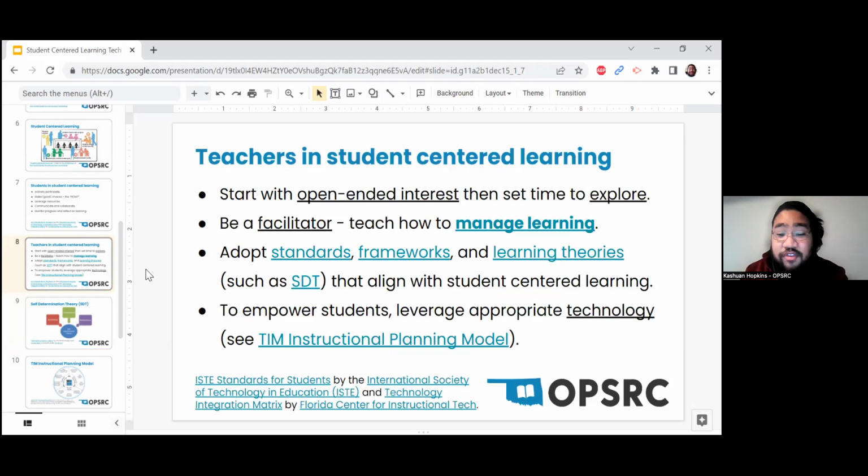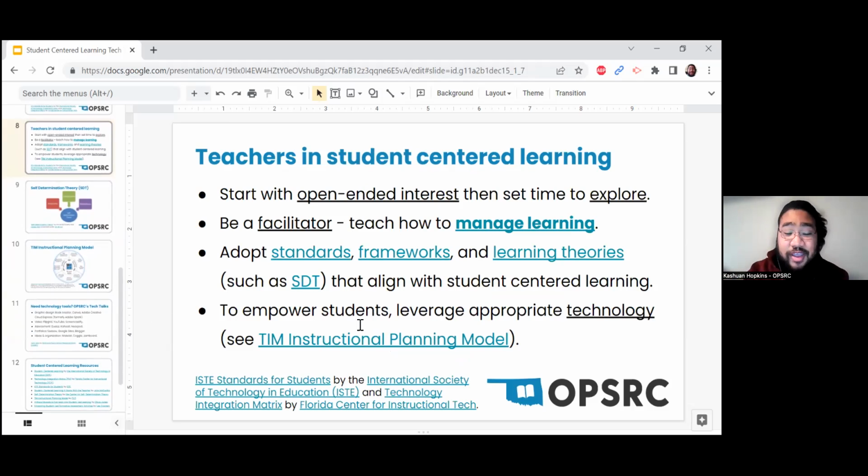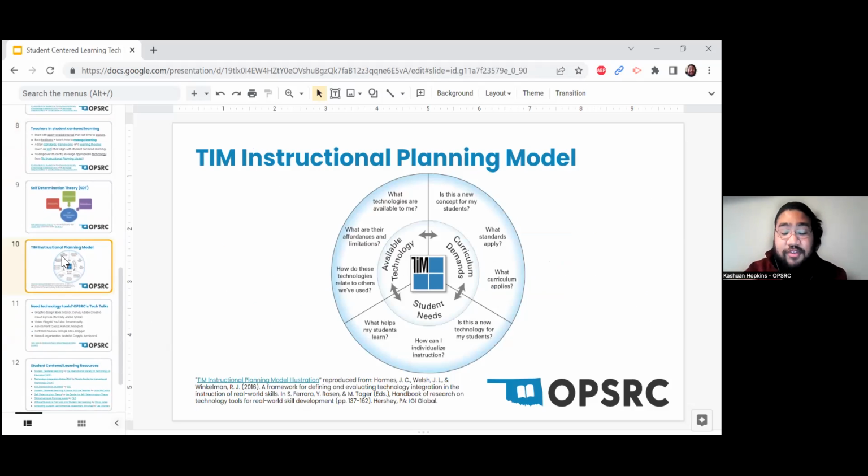And then the last piece over there is being able to empower students by leveraging appropriate technology. I've already made a bunch of recommendations on here, but if you're planning that stuff out, I highly recommend that you take a look at the Technology Integration Matrix's instructional planning model, which I have on this page right over here. So this is taking a look at 3 broad categories that feed into each other iteratively. That's taking a look at available technology, comparing that to curriculum demands, and accommodating to student needs. So these are a couple of questions that you can ask yourself in terms of picking out technology that is going to support student-centered learning. So I recommend that you check that out.